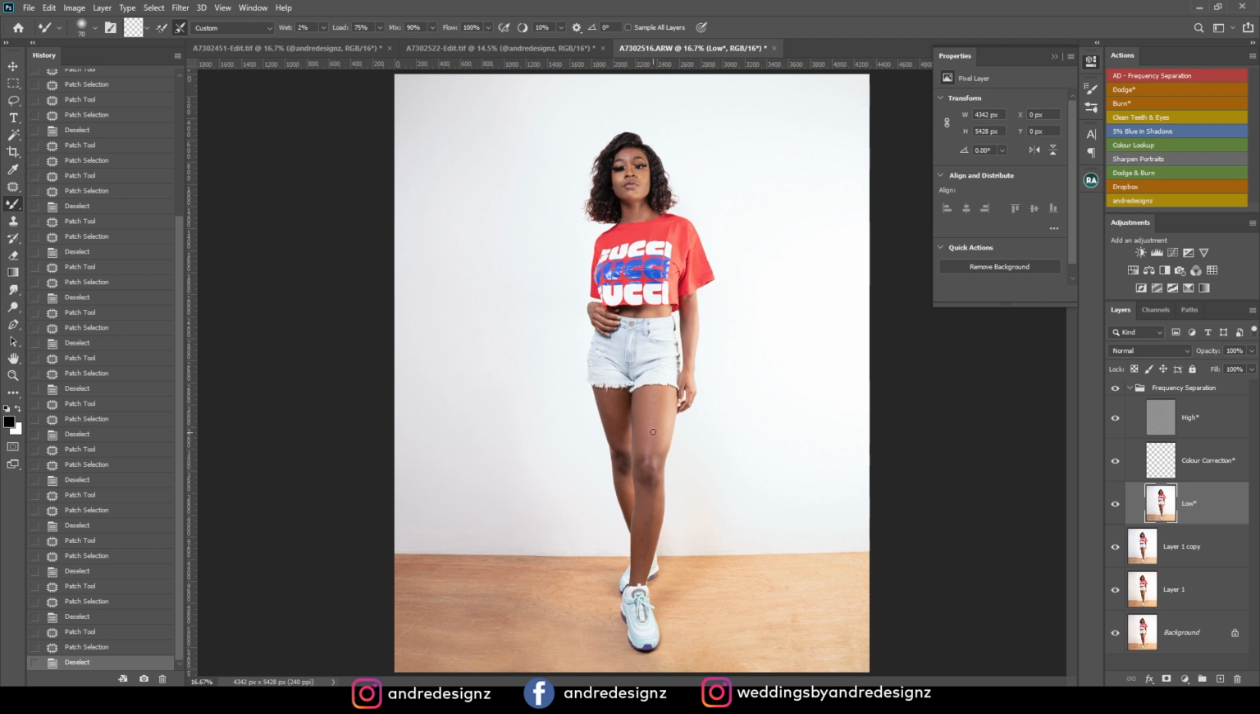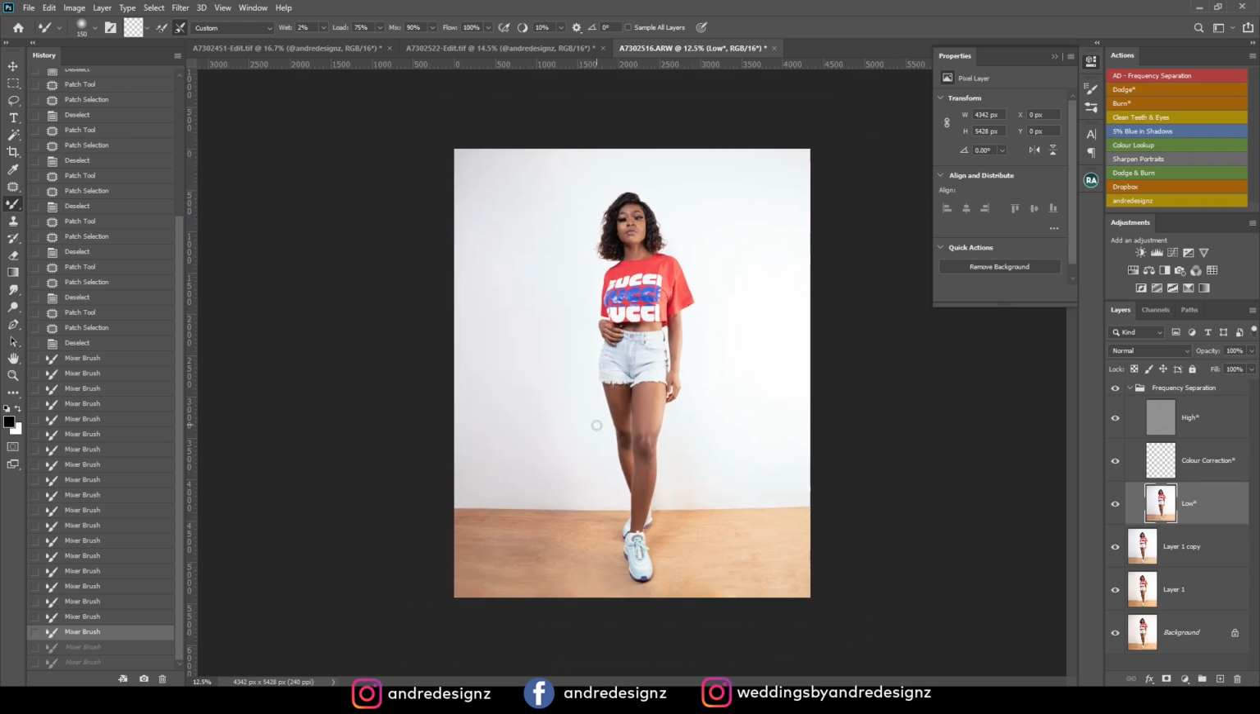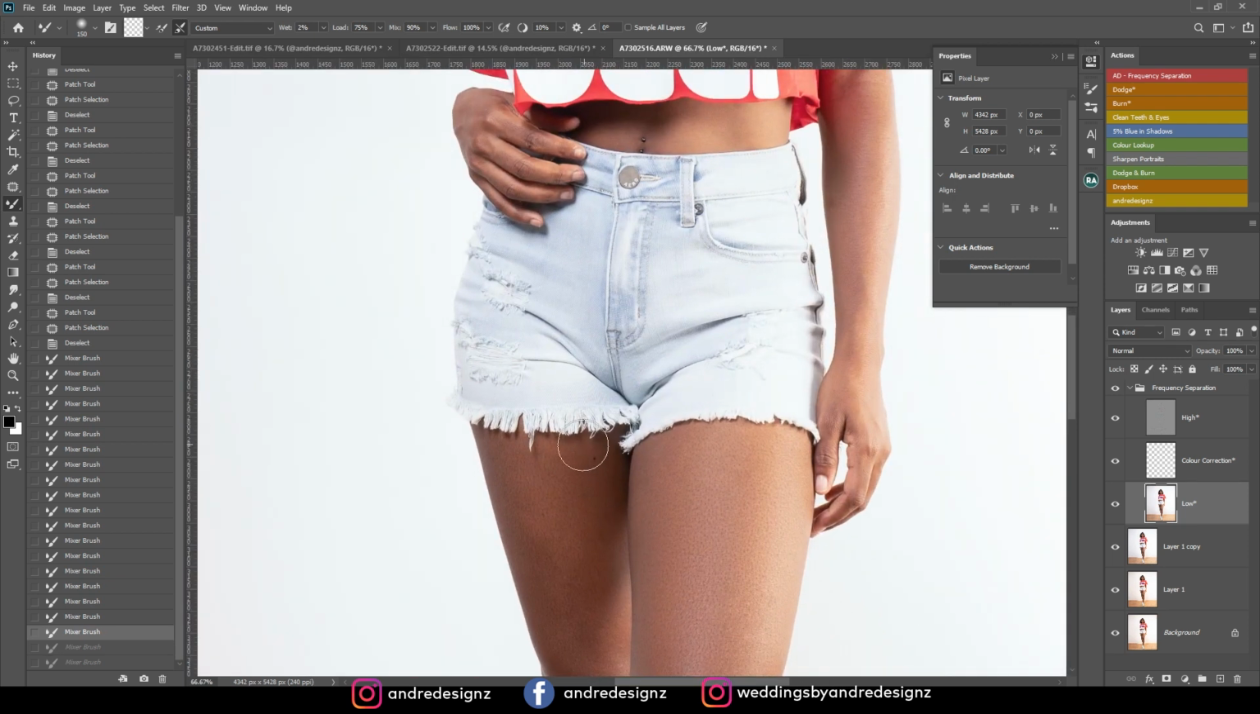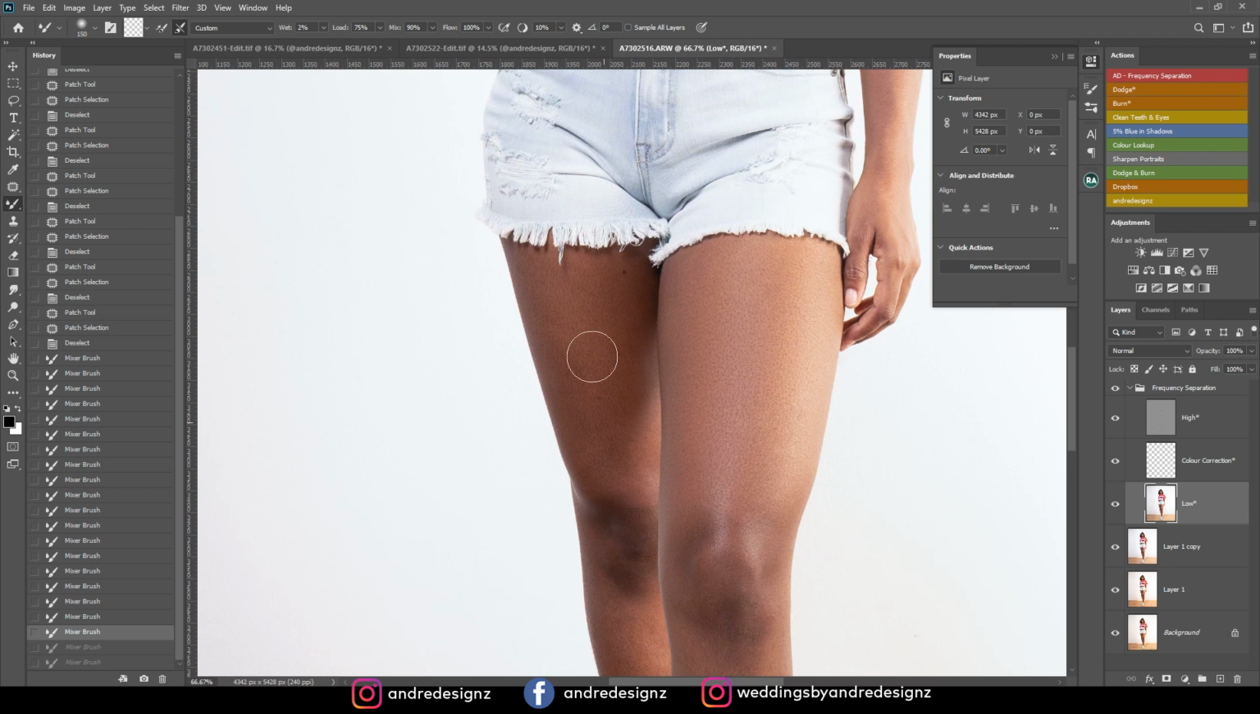So let's get right to the brushing. So I'm just gonna brush in one direction, just going down. So right here you can see where there's a light, and right here as well. So I'm just brushing in that direction where the light is. And you have to be careful that you do not brush any section of the clothing when you're doing the skin. You want to do them separate.